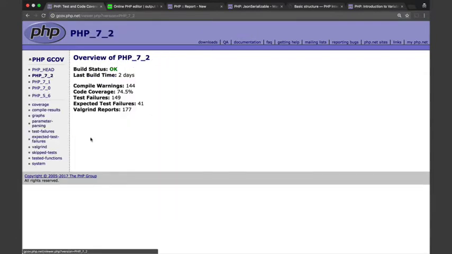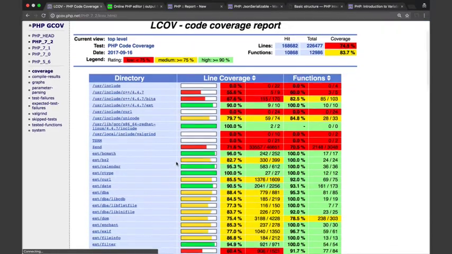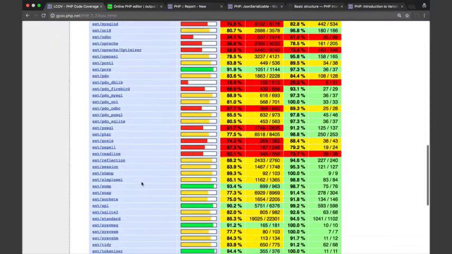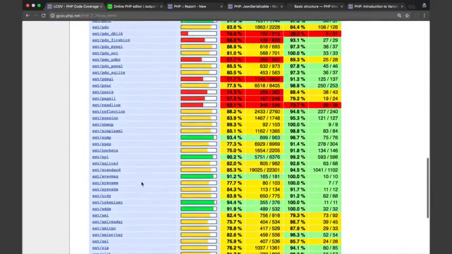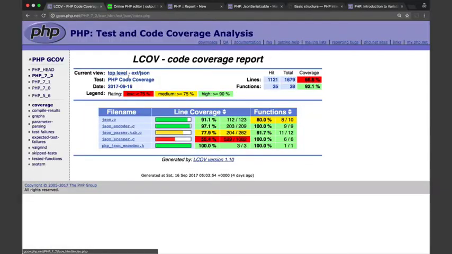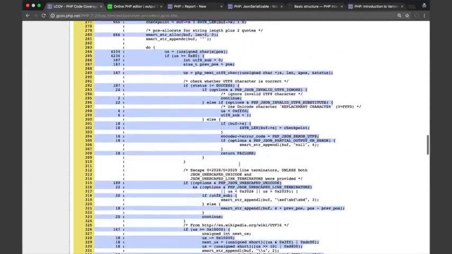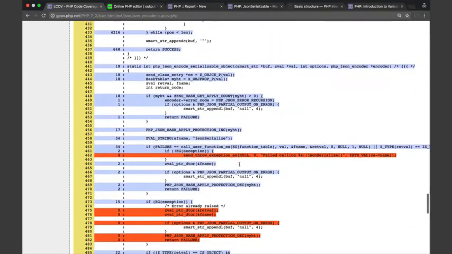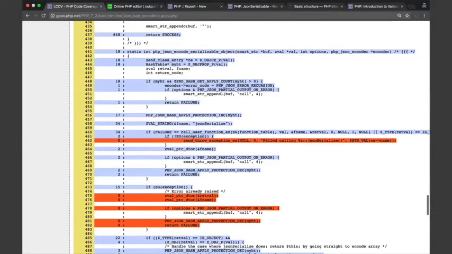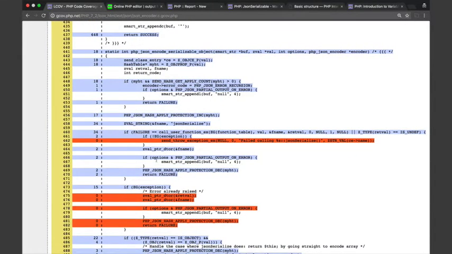I was browsing the Gcov website, which shows the line coverage for the C files, and I was just browsing the JSON extension. There it is. And I was looking under json_encoder.c, and I was just kind of looking for those red lines that need to be covered by tests. And I was scrolling through, and I found this one. Failed calling JsonSerializable. This is sort of this error case that hasn't been covered yet.